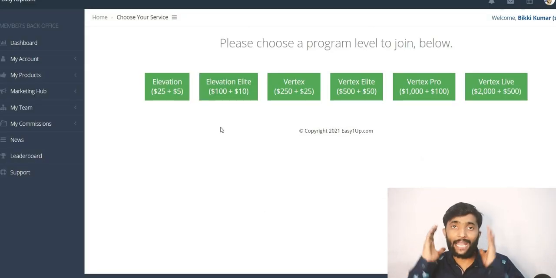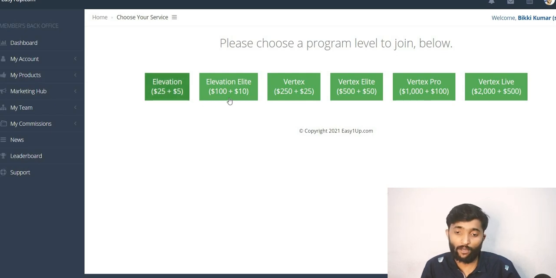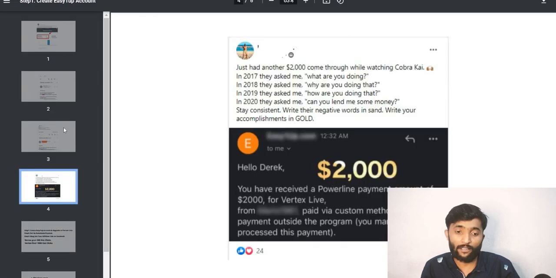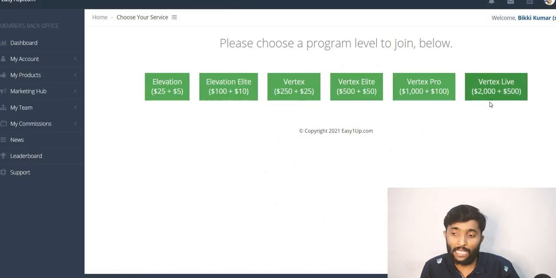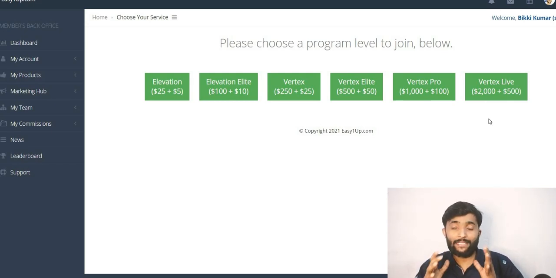After that, you will land on the dashboard of Easy One Up, and here you can see there are several packages: $25, $100, $250. There are several different packages you can choose, but what I would recommend is either Vertex Pro or Vertex Live. Personally, I went with Vertex Live. All these $2,000 commissions you are seeing here went with Vertex Live level, so I would recommend Vertex Live so you make those big sales.